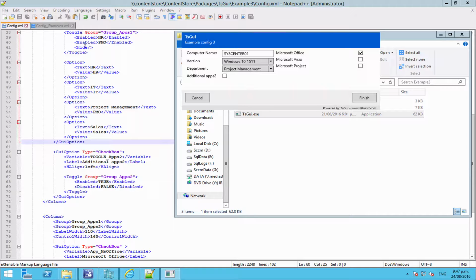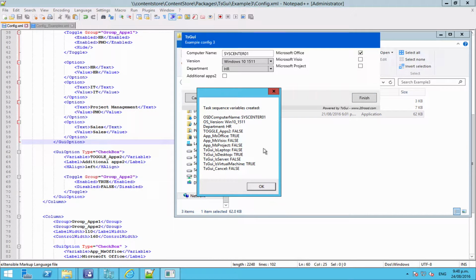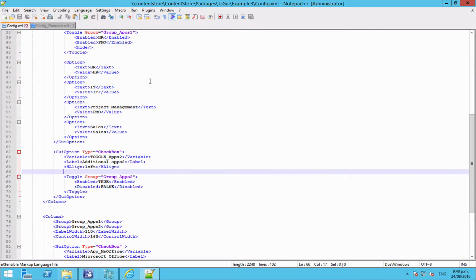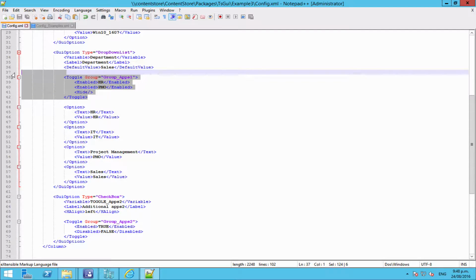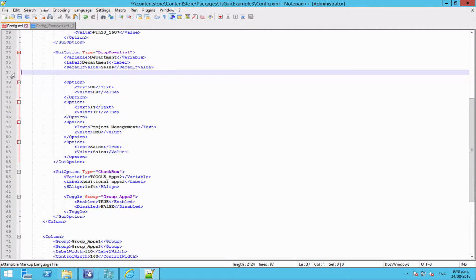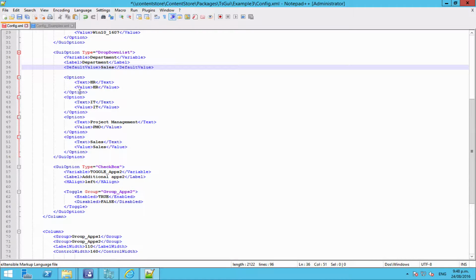So if any of these two enabled values get set within this GUI option, basically that group will be enabled and the appropriate controls or elements will then be displayed. So pretty straightforward. Now the other way we can approach this is that rather than creating a single toggle for the entire drop-down list, we can actually create toggles on each individual option.